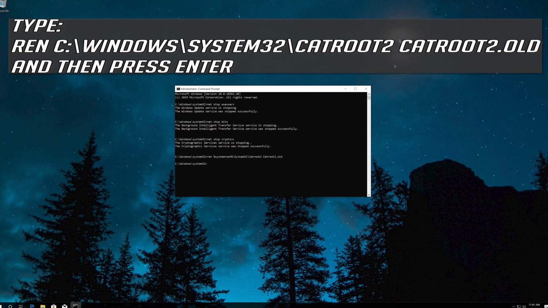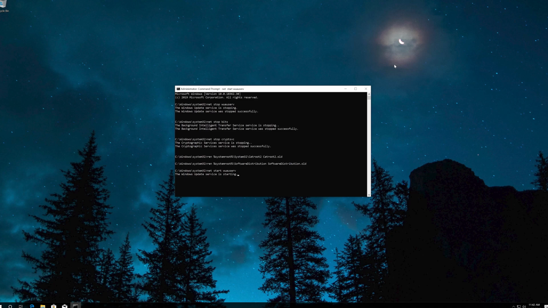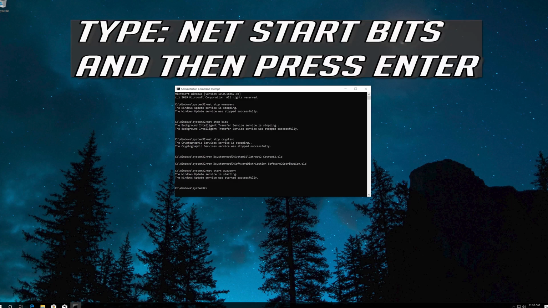Type ren C:\Windows\System32\catroot2 catroot2.old and then press enter. Type net start wuauserv and then press enter. Type net start bits and then press enter.